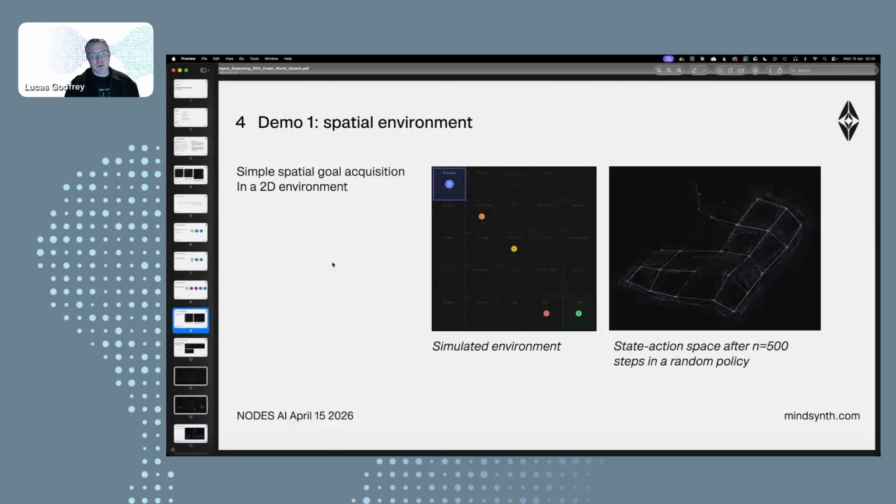So moving on to some of the demos, again, starting with the spatial environment, this simple 2D environment where the goal is just getting to the garden. Here on the left, you see the actual simulated representation of the environment itself. And then on the right, this state action space that grows out of running the agents over this environment.